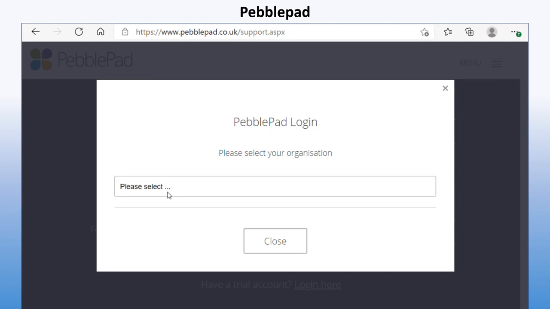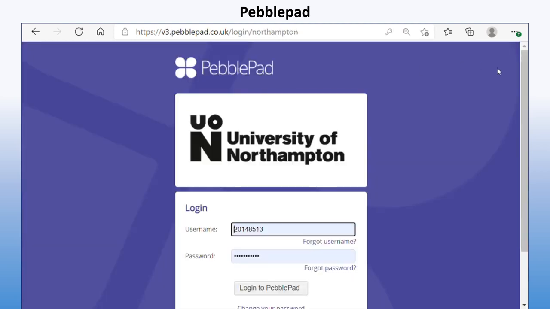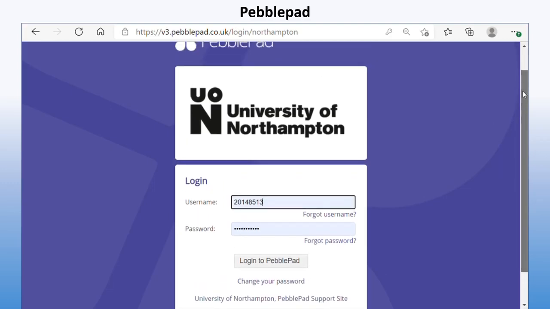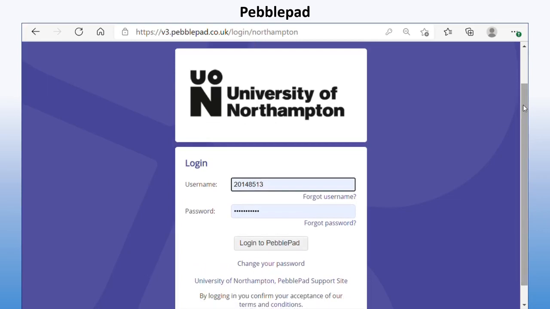You're going to search University of Northampton, scroll down and find University of Northampton, not the one where it says SSO testing only. You need to find just the University of Northampton. Click that one, and it's going to bring up a page with the University of Northampton Pebblepad, and then it's going to ask you to put in your Pebblepad username and password. Your username will be your student ID, and your password will be the one that they've sent you. It will then ask you to create your own password. So I'm going to log in.